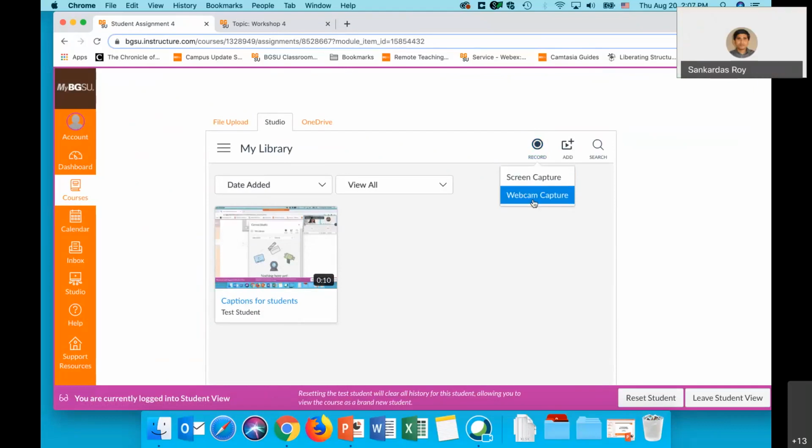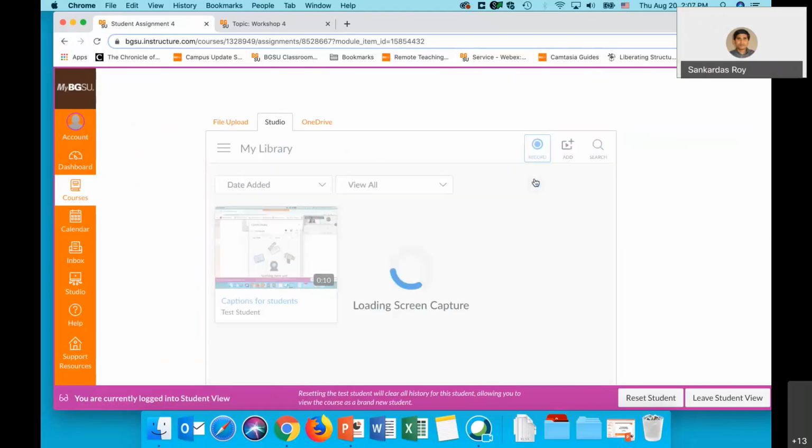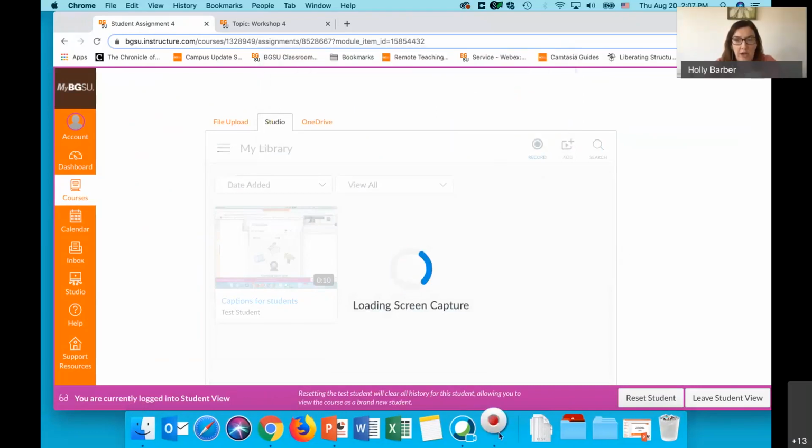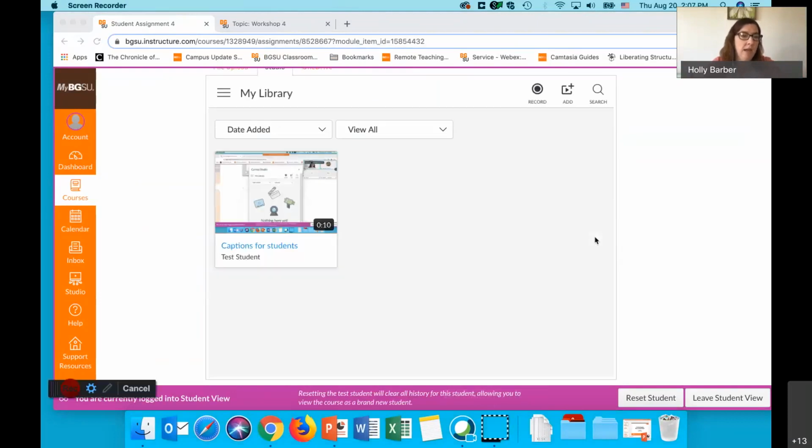Okay. What I mean is, say, I want them to do both. So they would go to screen capture. And then I'm going to open the screen recorder launcher here. And this is still student view. So I'm still in the student view. This is if I was a student. It's loading the screen capture. It's thinking. And here we go.